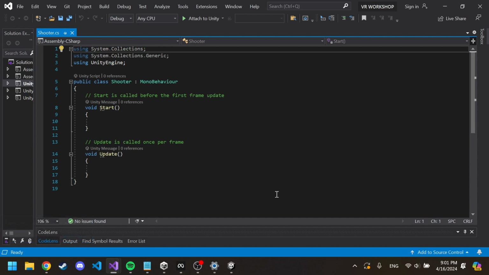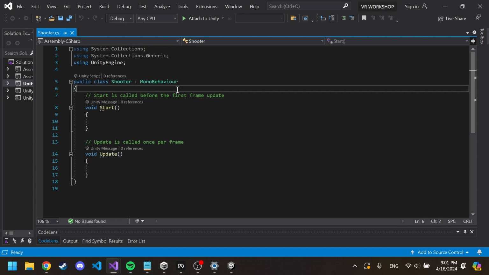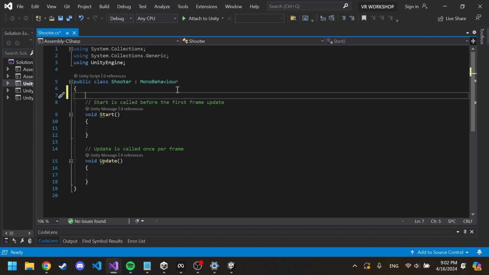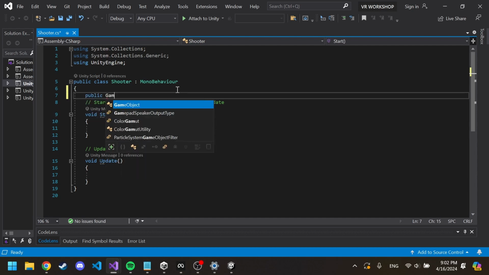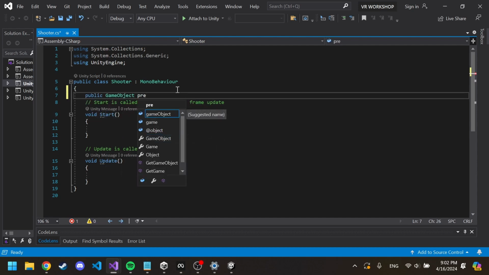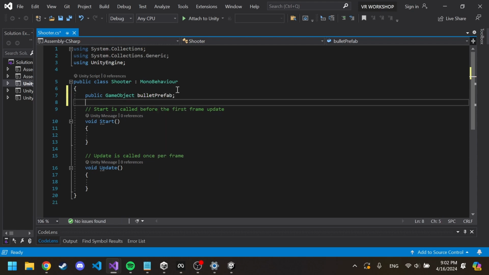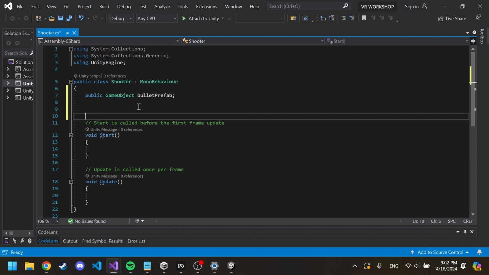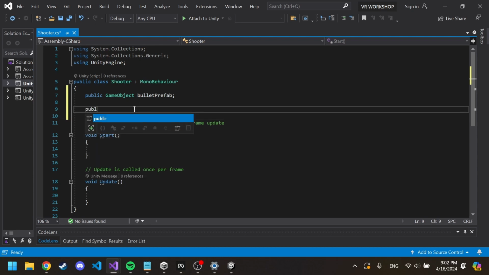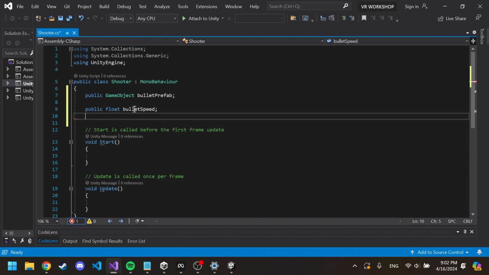All right. Basically, what we want to do is create some prefabs. We basically want to get some game objects. On the editor side, let's just call it bullet prefab. We can also have some fields to indicate bullet speed and bullet delay.